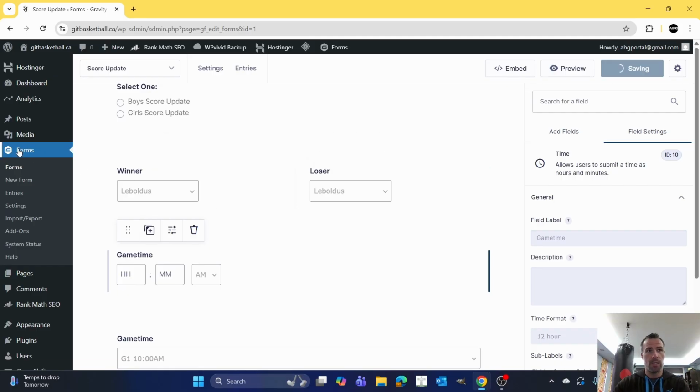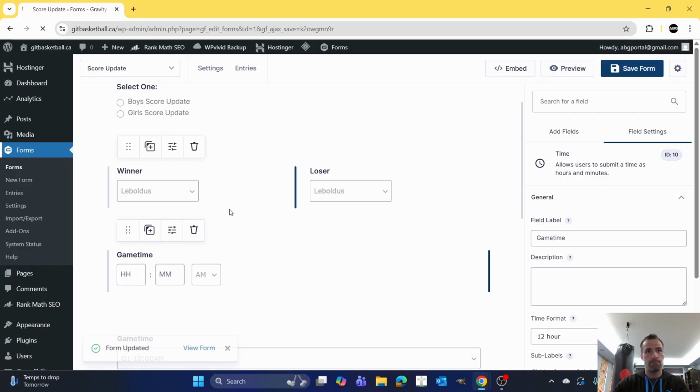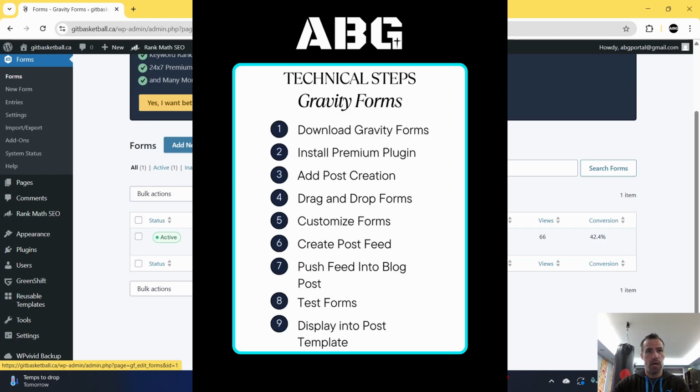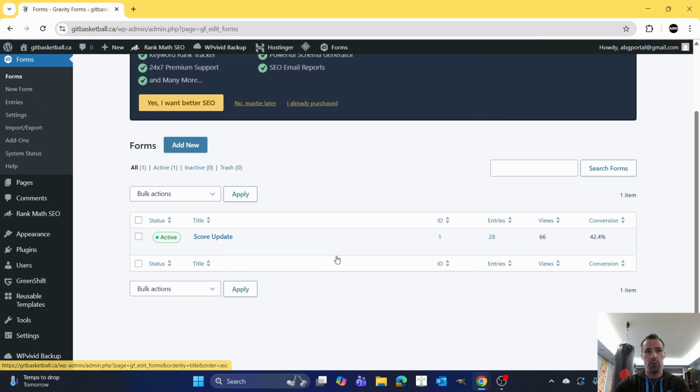And quickly show you how my other one was set up. When you go back to Gravity Forms, it shows you your score update form. I'm going to be creating 4 of these. One for the score, one for the boys draw update, one for the girls draw update, and one for the general update. And by doing this, I can push each of these to different places on the website. I can display things in a scroll bar or a grid, and I'll show you how to do all of it.